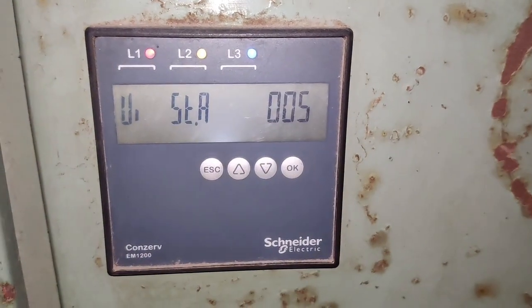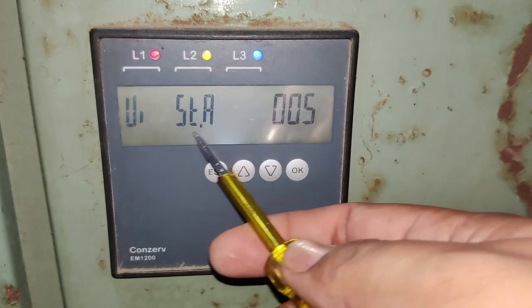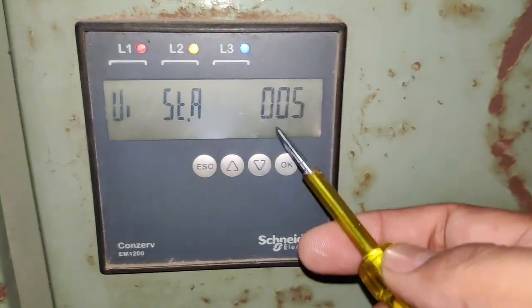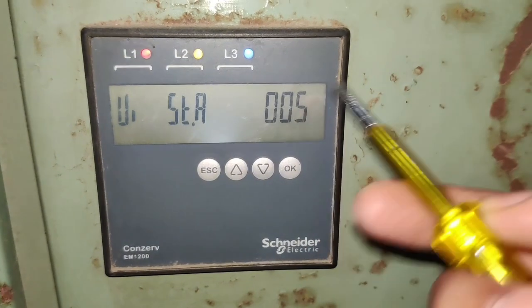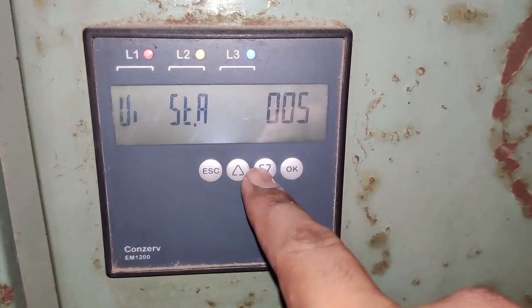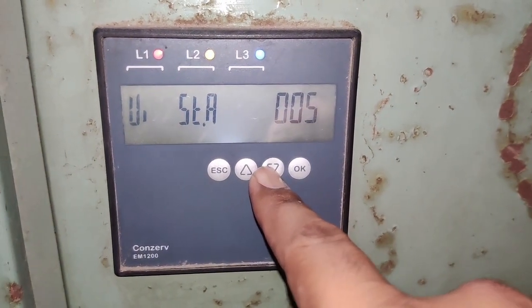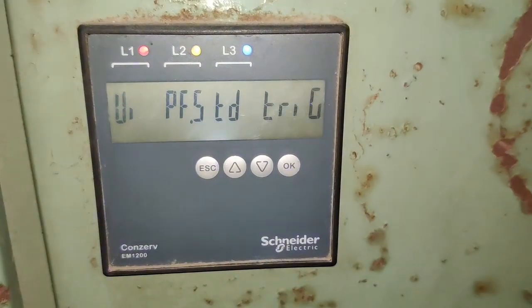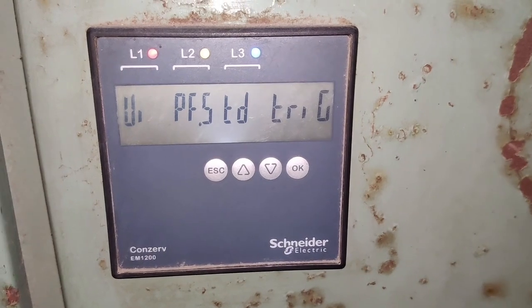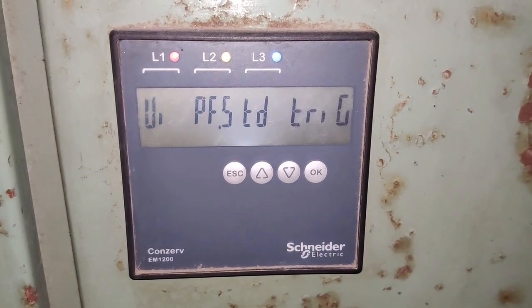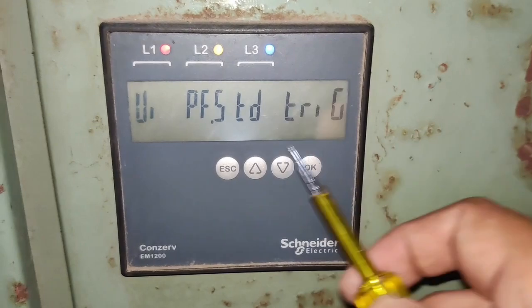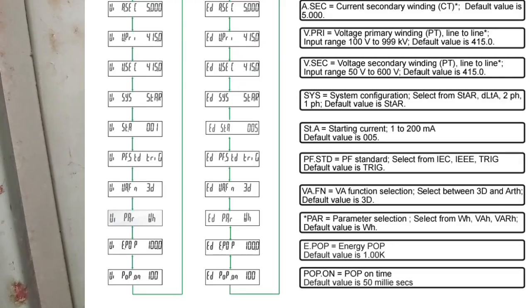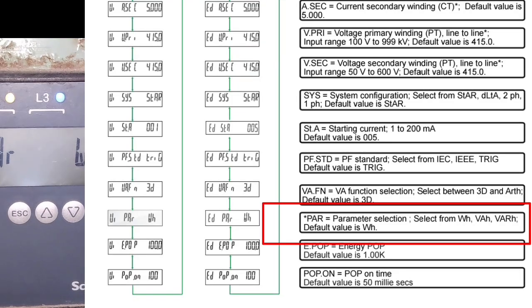Okay, also is starting ampere. By default starting ampere should be 1 to 200 milliampere, but by default it is showing 5. So by default set value is 5. Again press down key. So it's showing standard select from. So it would be IEC, IEEE and trigger. So by default it should be set on trigger. Okay, so standard select from, we set trigger.